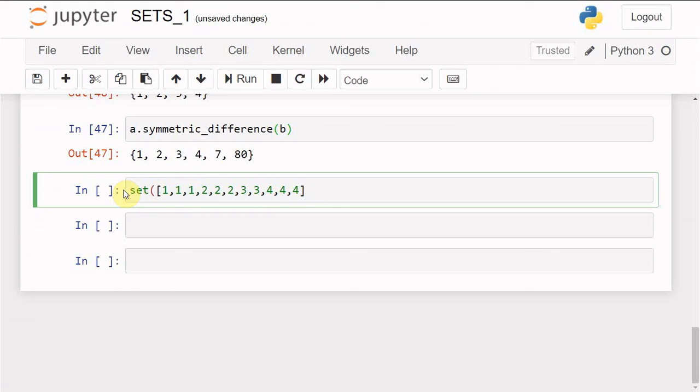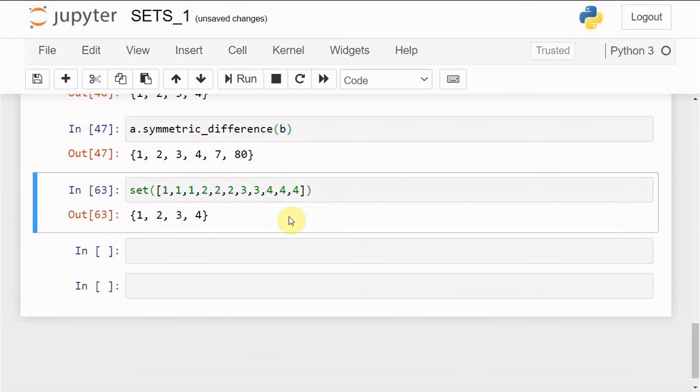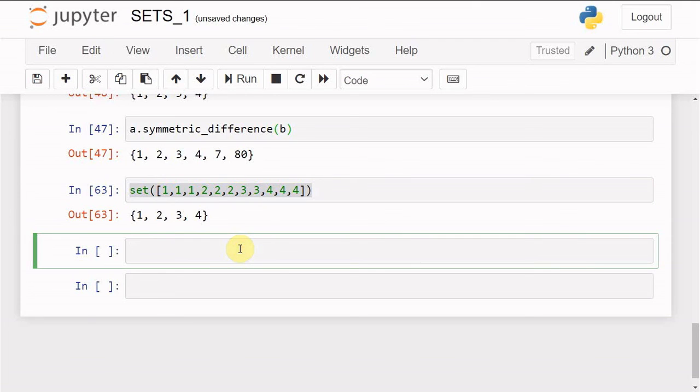Now what is this set function? This set function is a function that converts whatever we are providing here as an argument to a set. So basically this list got converted into a set. As we know, inside a set we don't have any duplicate elements, so I'm able to filter out the duplicate elements from a list, and here I get the output with no duplicate elements. So that is how majorly we'll be using sets in order to remove duplicate elements from a list.